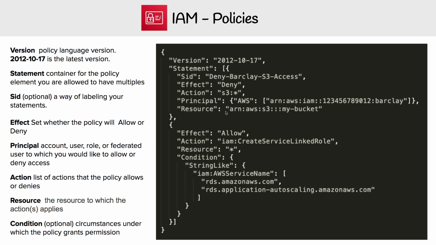Now the principal is kind of a conditional field as well. And what you can do is you can specify an account, a user, a role, or federated user to which you would like to allow or deny access. So here we're really saying, hey, Barkley, you're not allowed to use S3, okay? Then you have the resource. That's the actual thing that we're allowing or denying access to. So in this case, it's a very specific S3 bucket.